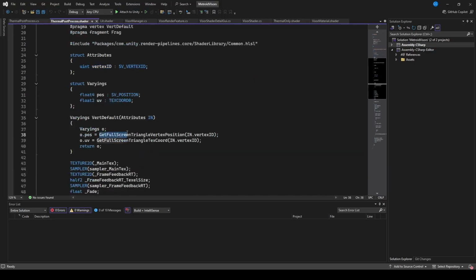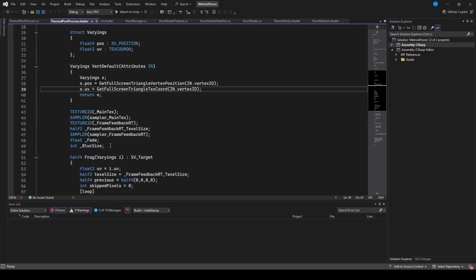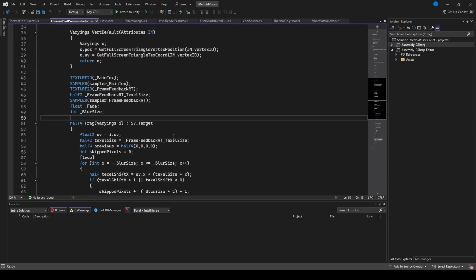And what we do is we get the full screen triangle vertex position of the vertex ID for our position, and for our UV, we get the full screen triangle text coord of the vertex ID. So we need to use these. You can't convert the object to clip space because it doesn't exist in clip space. The screen is separate. Then finally, we have all of our textures and our float, our blur size, and in our fragment shader is where we're actually going to do some of the more complicated stuff.